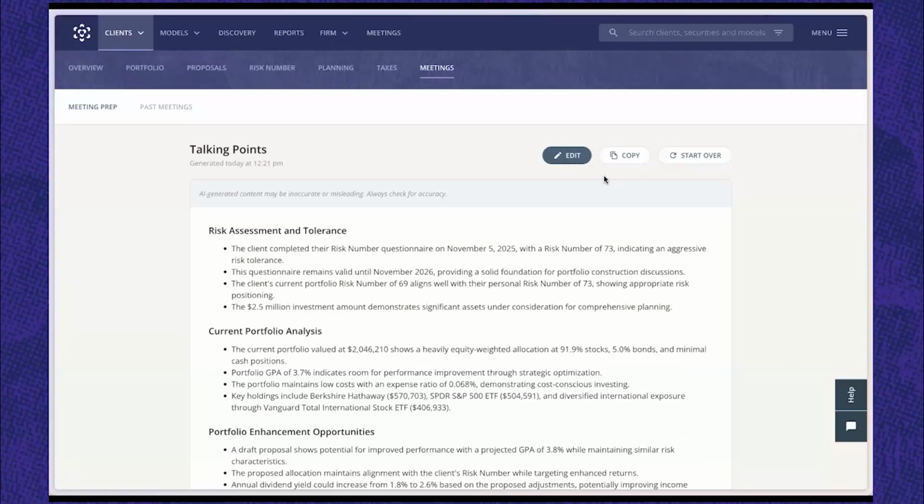Yeah, I'll mention too, with these notes and the talking points, once you use the AI tool to help you craft an agenda, you can always edit it. So if you need to take some pieces out or add some pieces, copy them over into maybe like an agenda document or something like that, or a follow-up email after you meet with clients. We have some quick edit and copy buttons that you can access here as well.